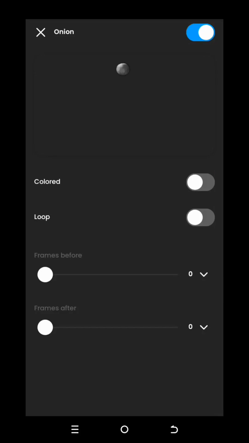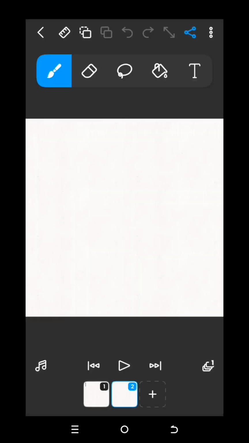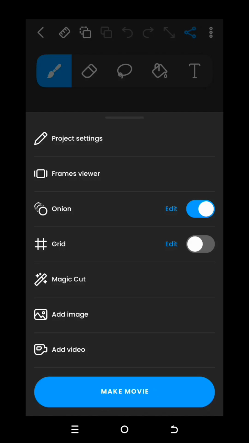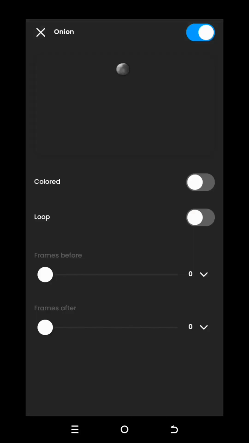So if we check our canvas, we're at keyframe 2, but there's no preview of where our animation is on keyframe 1. So I'm not having that hint. If we go back to our onion skin and edit, we have to turn on the frames before and frames after. If I increase this value to 1, that means I'll have a preview of the first frame I had.